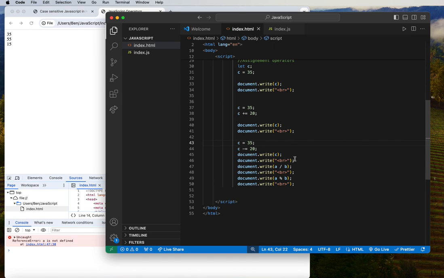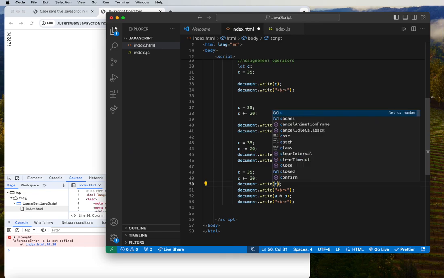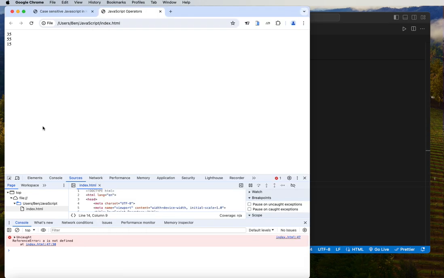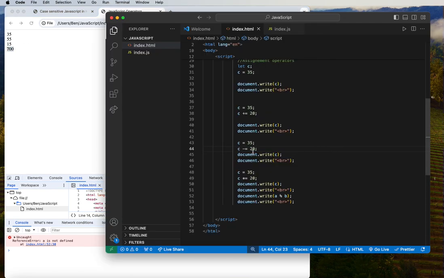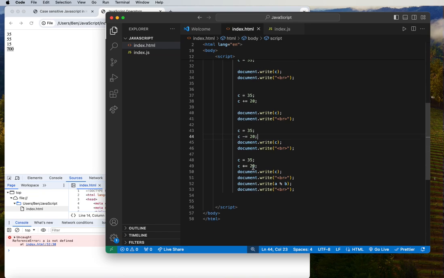So next, let's look at multiplication or equal to. Let's paste that here and use times or equal to 20. So I print out C here, save, and then reload. It gives us 700, because 20 times 35 will give us 700 here.